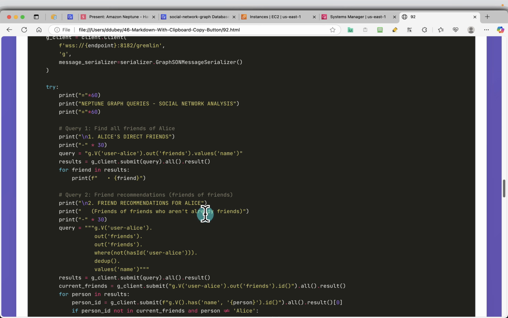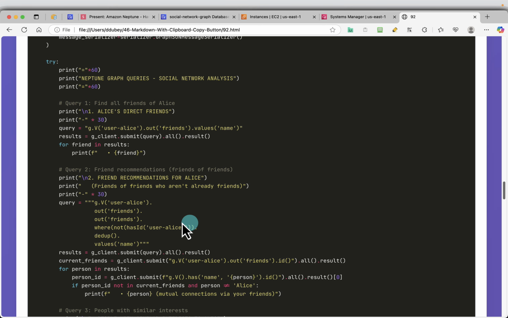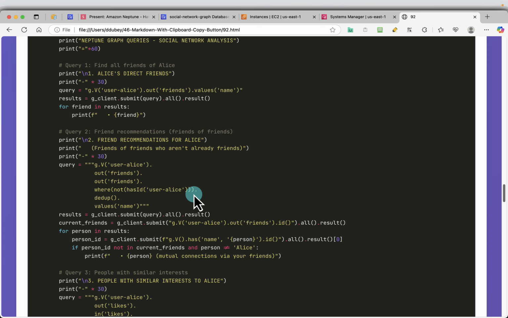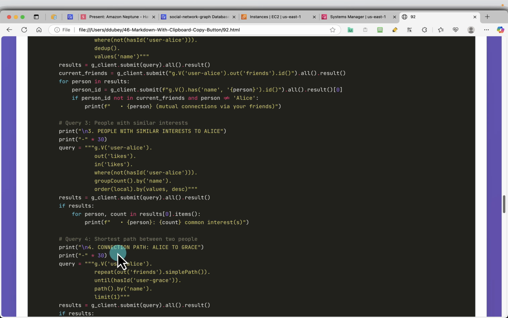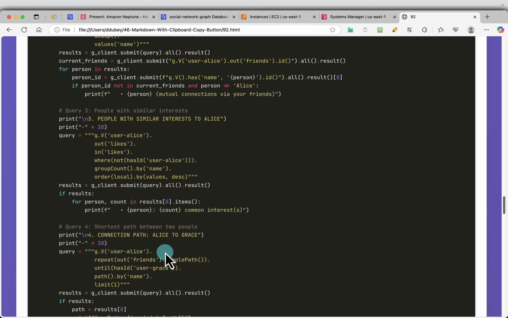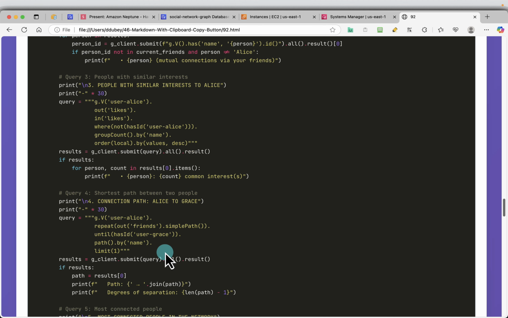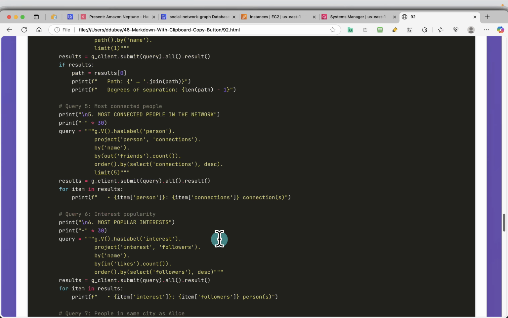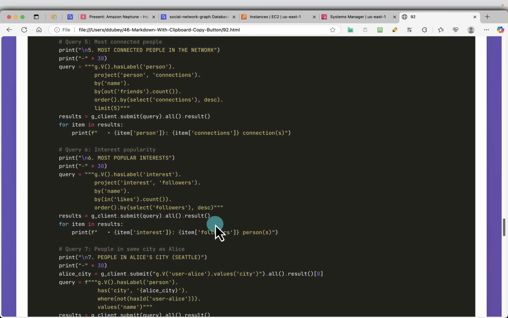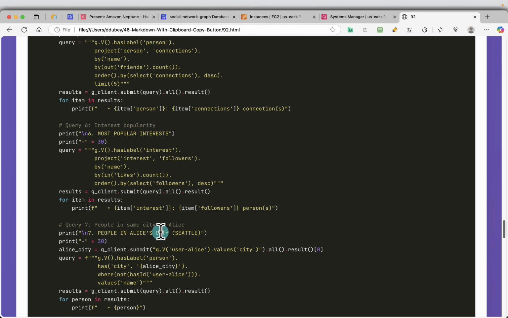So based on the degree, and if I just go down, the third part, people with similar interests to Alice, and connection path Alice to Grace. So you can also count how many nodes are there. So it is direct 1-to-1, or how many nodes are there in between. And last part, most connected people in the network. So it will print out who are the most connected and what are the most popular interest, and people who are in Alice's city, Seattle.